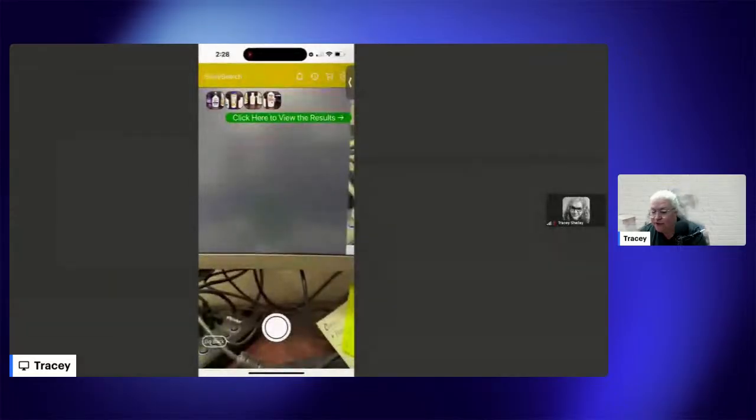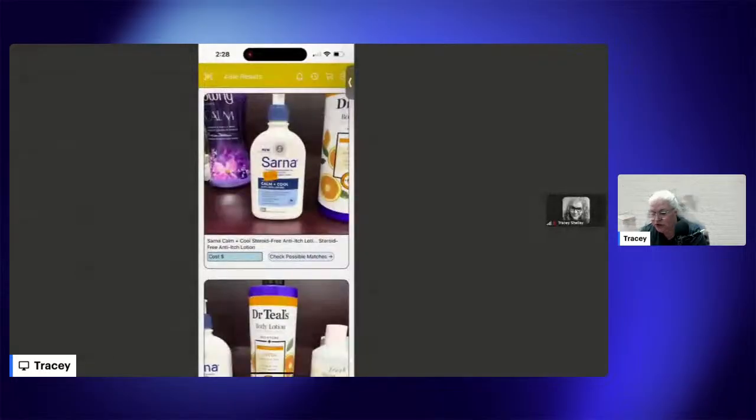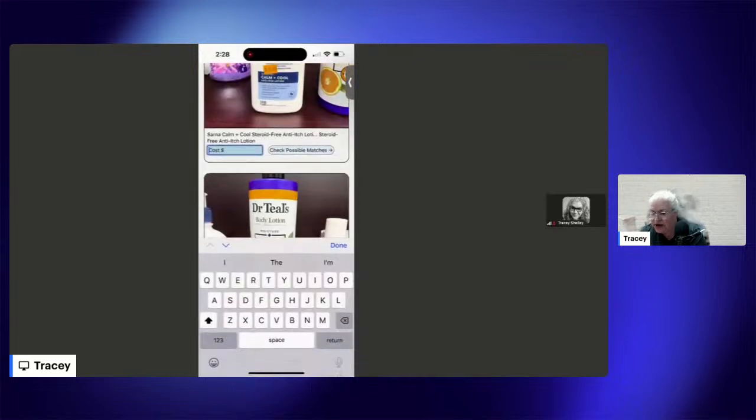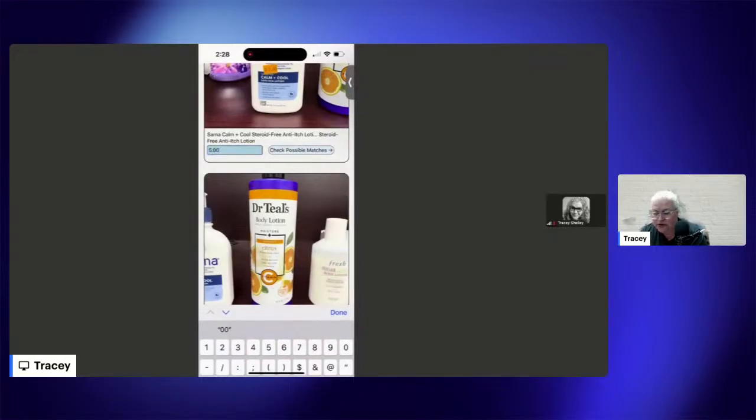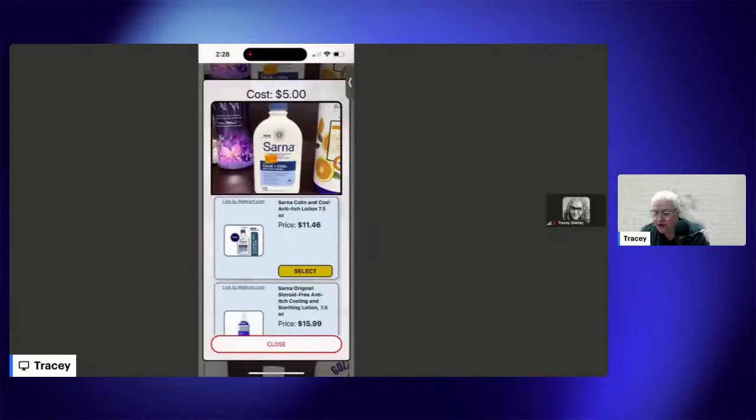Okay, so you can see we have results now. It says click here to review the results. So I press that, and it shows my first picture. Then it says check possible matches. I can type my cost in here. Let's just pretend, well, it says $5, so there you go. I'm going to put $5 in, check possible matches, and it's going to bring those up.